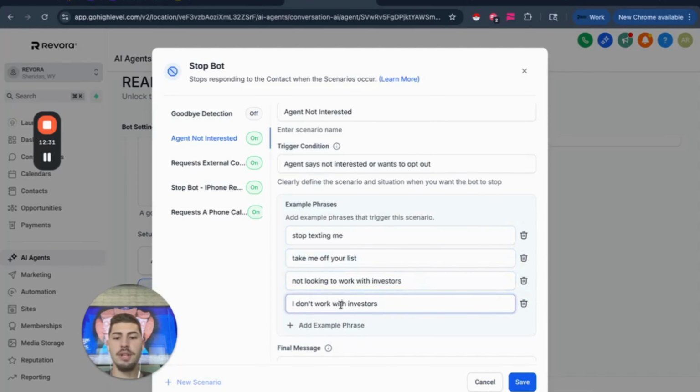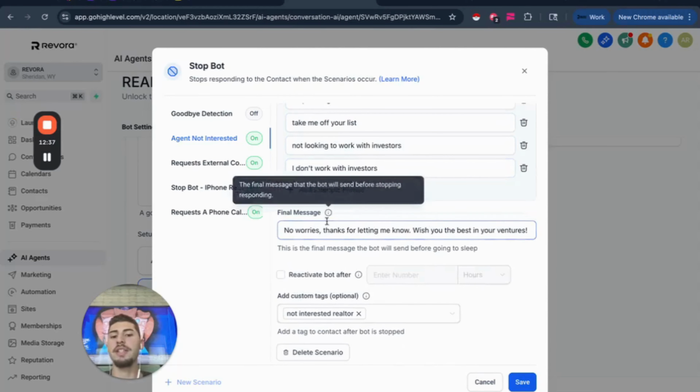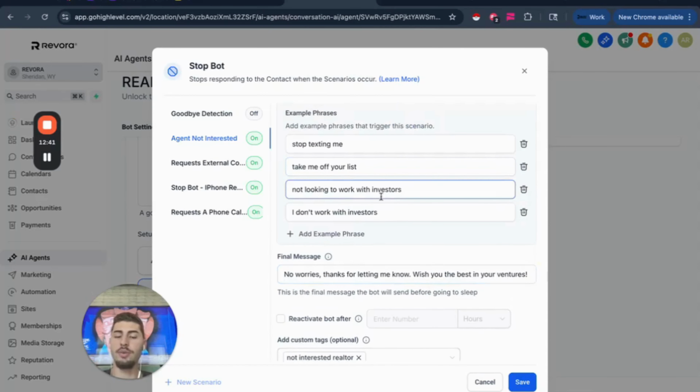These are some example ones that we have set up for one of the accounts. No worries, thanks for letting me know. Wish you the best in your ventures is the final message that gets sent out after the AI bot recognizes, oh, they don't actually want to work with us.